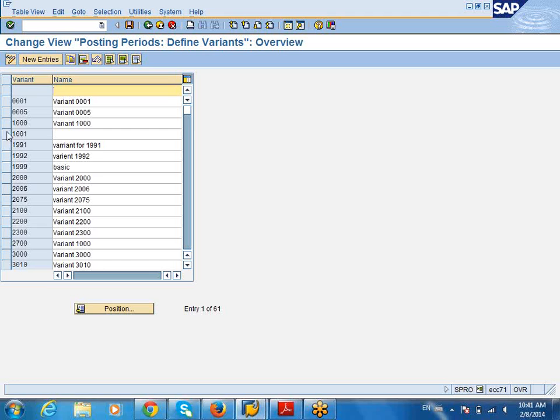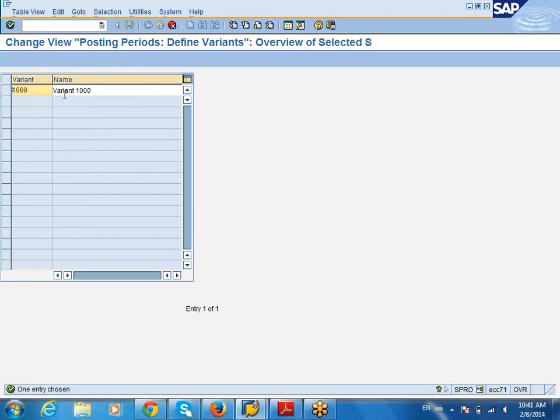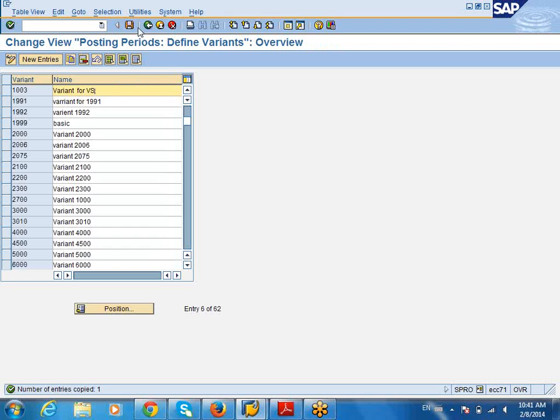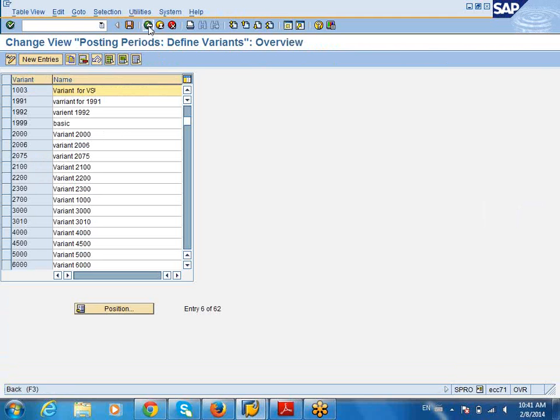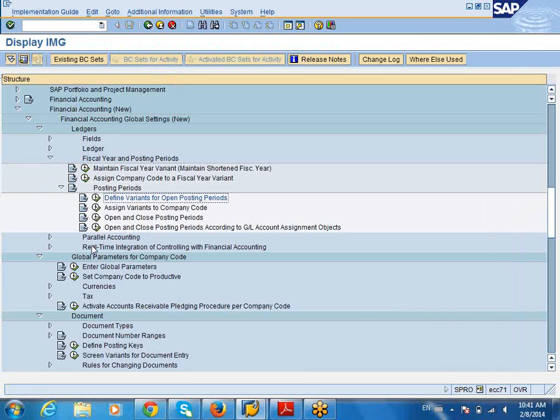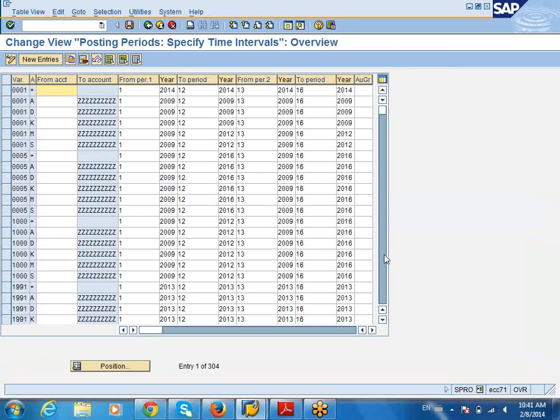So I'll take 1000, and I create my own special variant called 1003, variant for the solutions, and I'm just going to click on it. And some posting periods. So I'm just going to take an existing one here. What this shows is it gives you flexibility to close books in a sequential fashion.